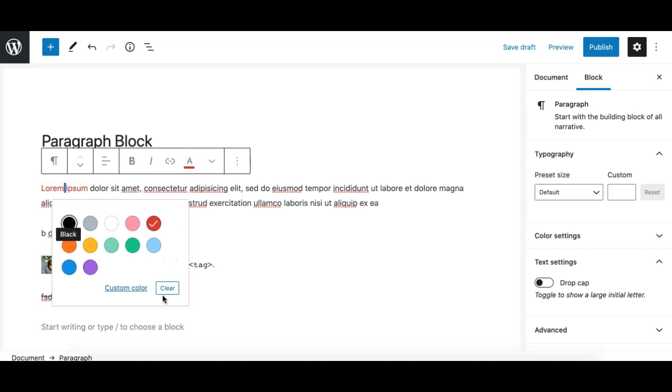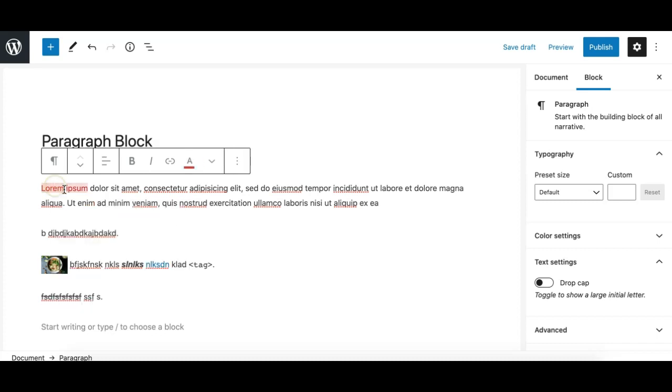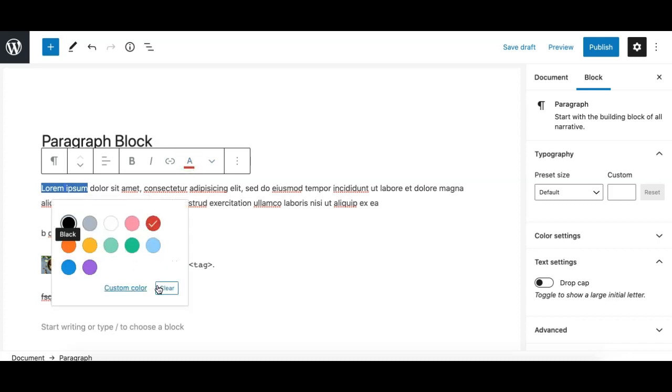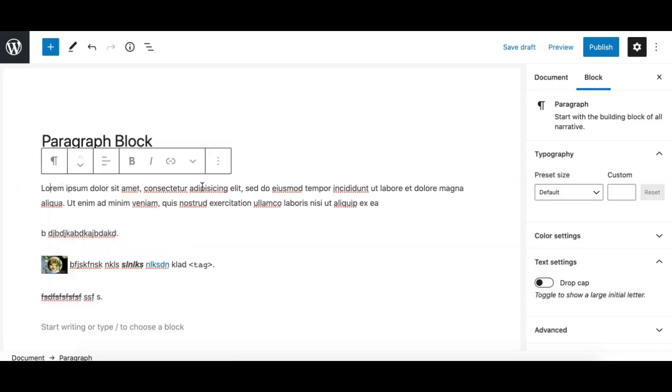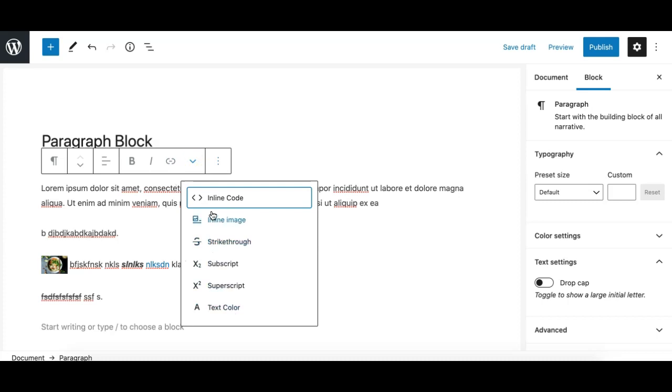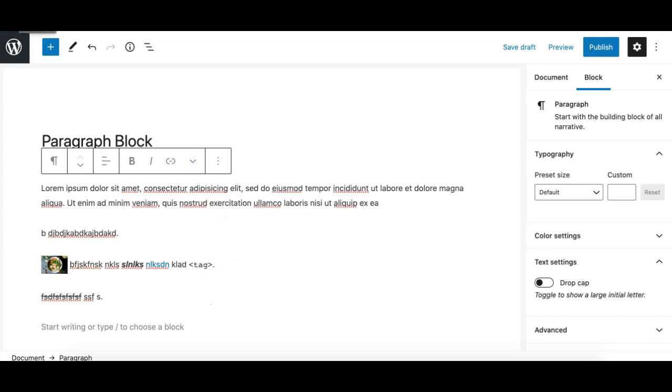When you highlight it, it shows you the color here. Now if I clear this, I did not select the color altogether, so you need to highlight the whole part of the text and then click on this and change the color or clear it to revert the changes. So these are the options available in this additional menu option hidden under this option for the paragraph block. Now let's see what options we have for the paragraph block in the sidebar block settings.